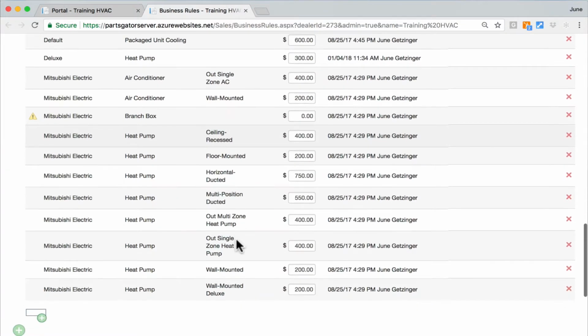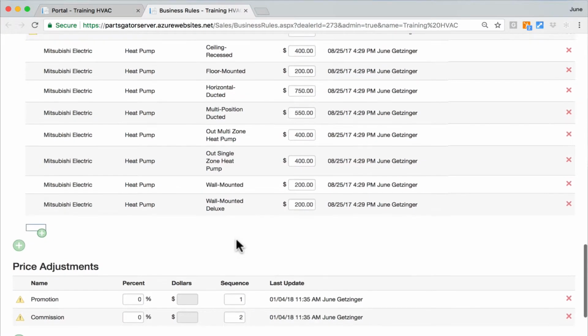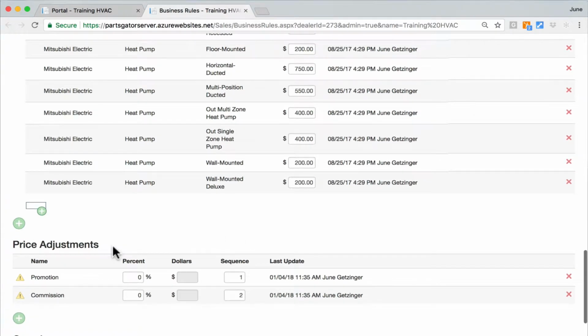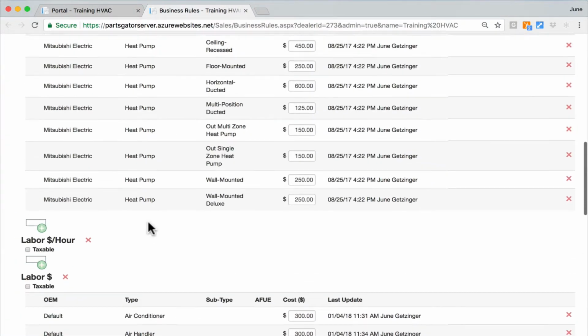And the last section, pricing adjustments. This is commonly used for commissions. These percentages are applied after the margin has been applied. Let's go ahead and make a change to a pricing rule.